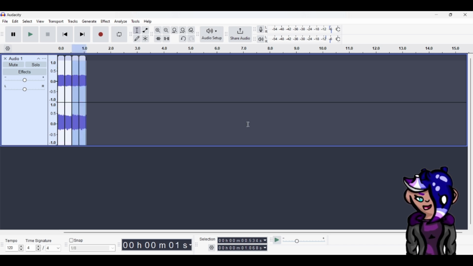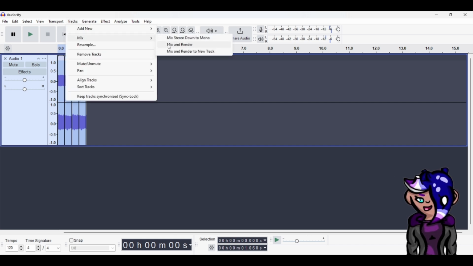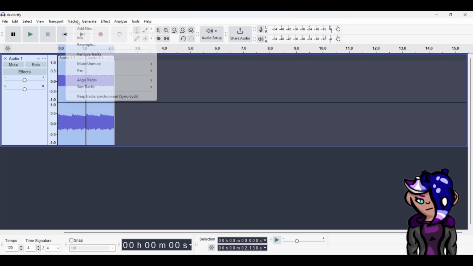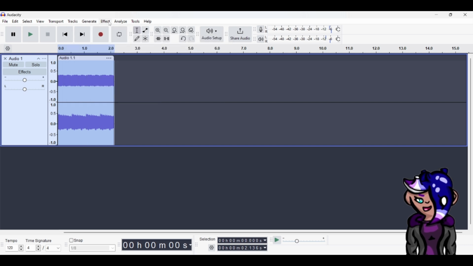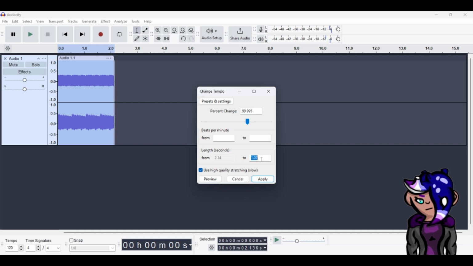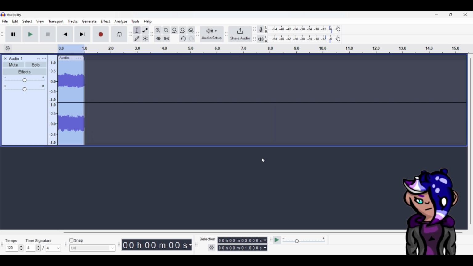Copy that, paste that, select it all, mix and render. It just gets a bit iffy if you don't mix and render it. Mix and render. Then you want to change tempo. Change it to 1 second long because 4/4, you know.